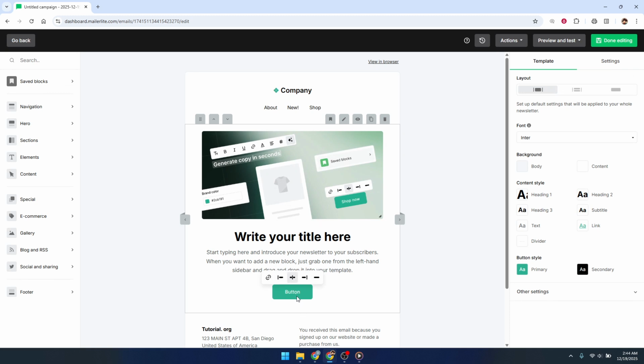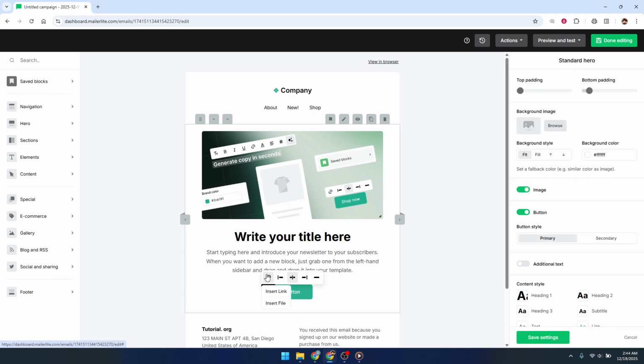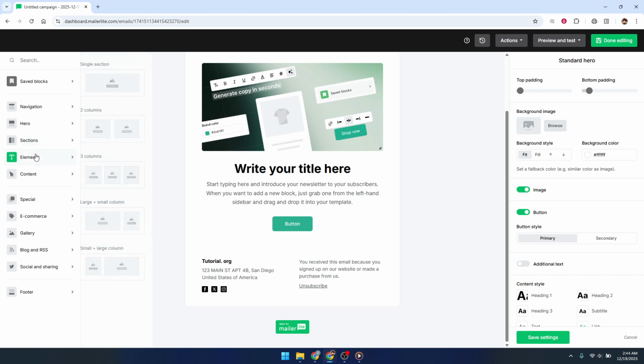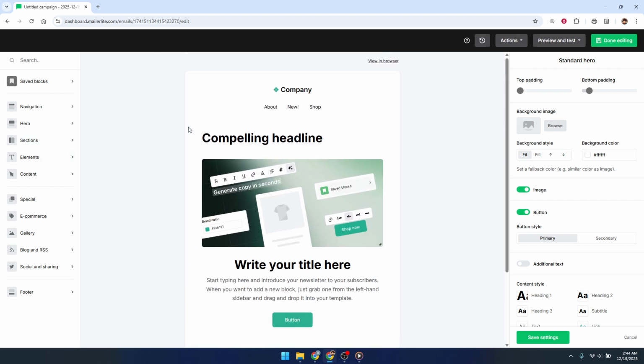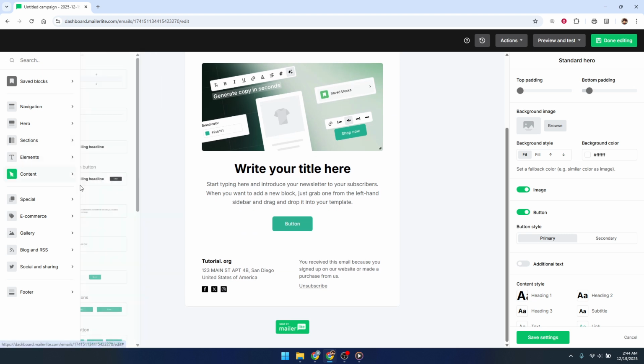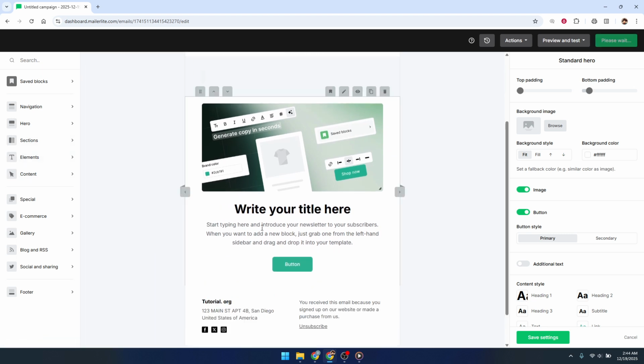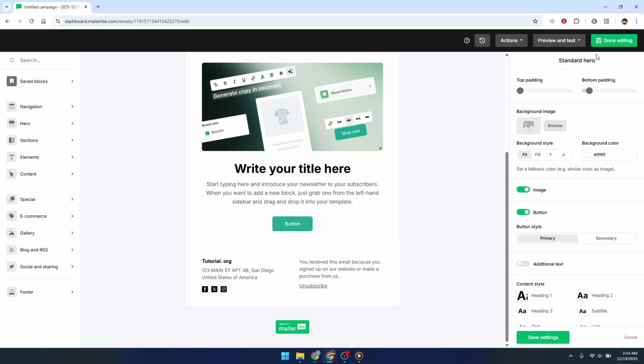Inside the drag and drop editor, start building your layout. Add headlines, body text, and images. Drop in a clear call-to-action button that links to your website, product page, or sign-up form. You can also use existing templates or create your own custom template to reuse later. Take your time here to add your actual email copy and adjust fonts, colors, and spacing so everything matches your brand.